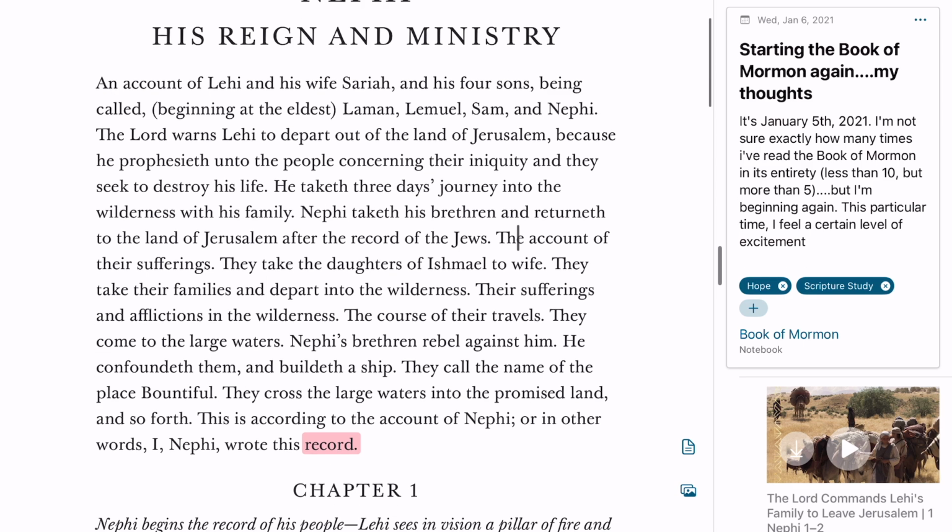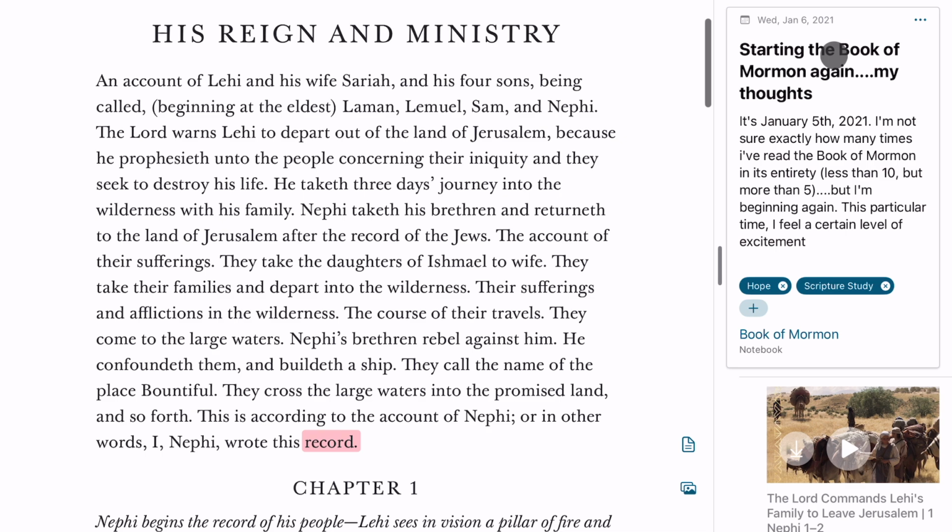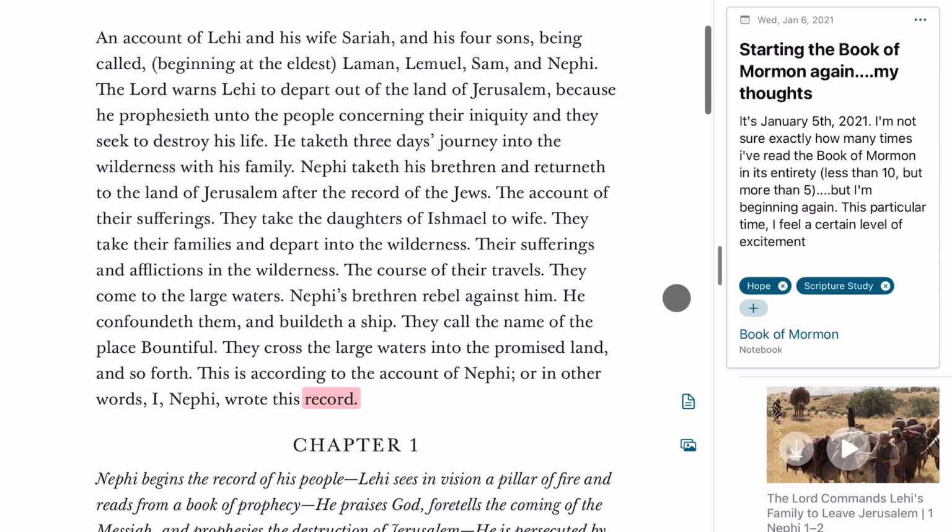Learn something else. For me, you can see that Wednesday, January 6, 2021, I started reading the Book of Mormon again, and I wrote some thoughts. I'm not sure exactly how many times I've read the Book of Mormon in its entirety, less than 10, but more than 5. But I'm beginning again. This particular time, I feel a certain level of excitement. And I gave it a couple tags: Scripture Study and Hope. And I linked it, or my notebook is a Book of Mormon.